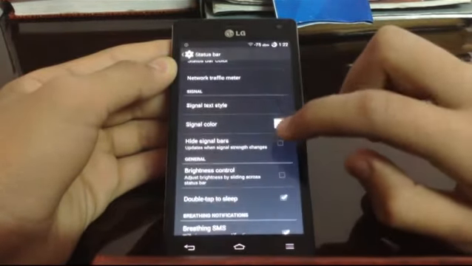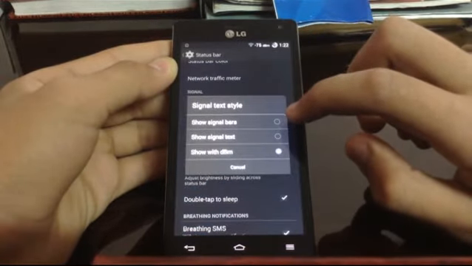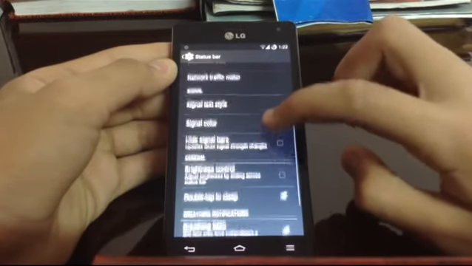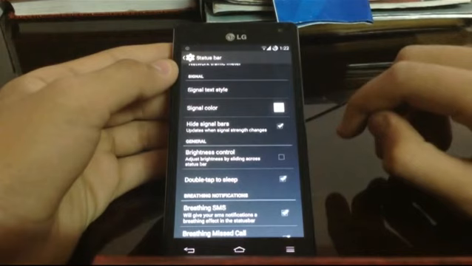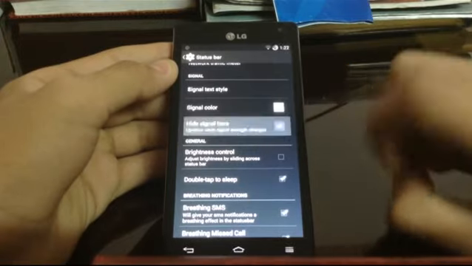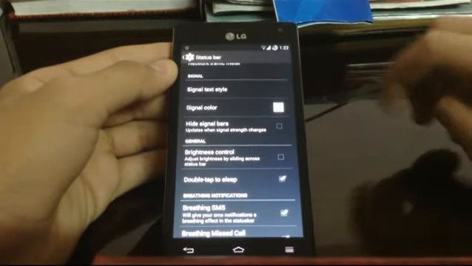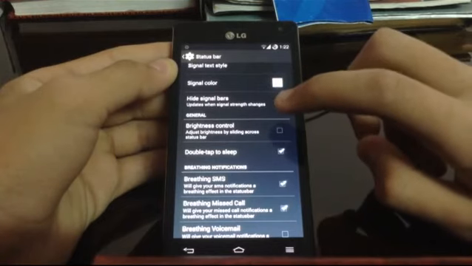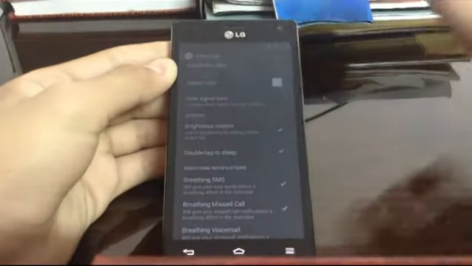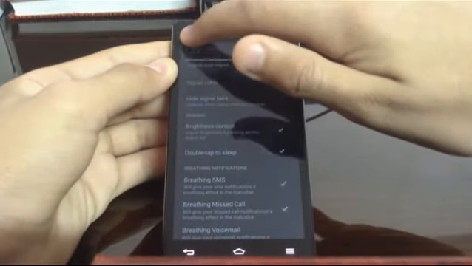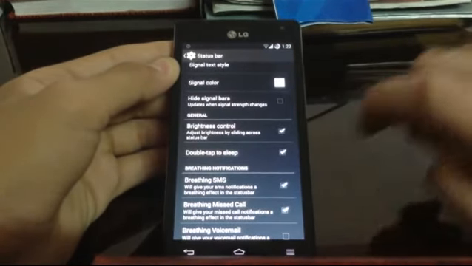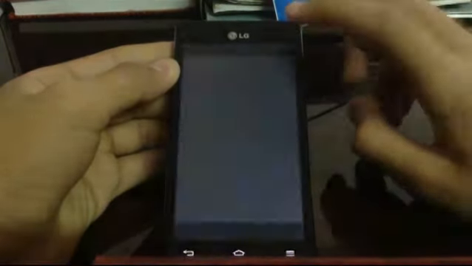It could be text, dBm or a bar, and you could change its color, and you could hide it, as you see, but I won't do this. Then you could adjust the brightness by swiping. Just swiping in the status bar will adjust the brightness. You could double tap to sleep, as you see.